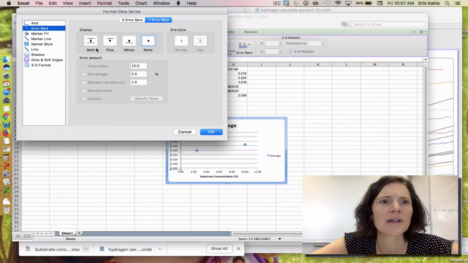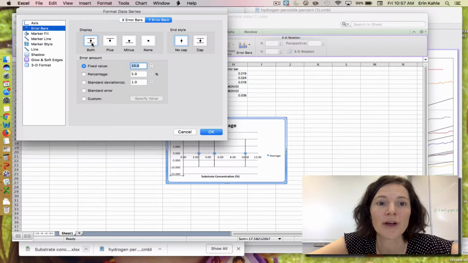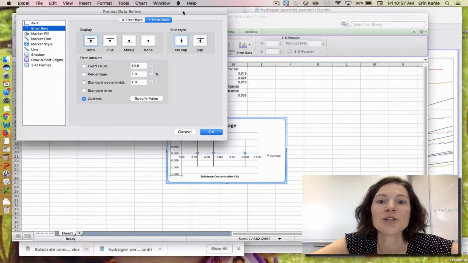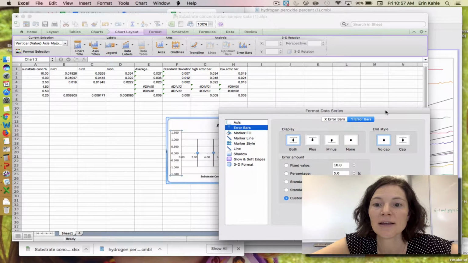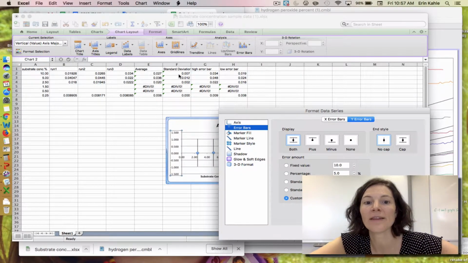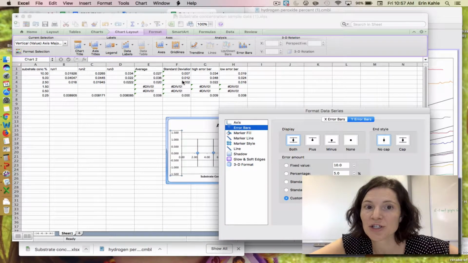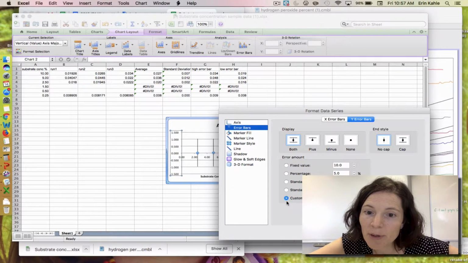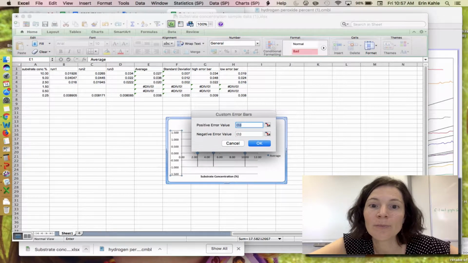Yeah, I want this. Oh, got it. Okay, so I want to do both up and down, and then I want to say for each point what is the value. And so this is where I'm going to say I want the error bar to be the standard deviation that I calculated. So I'm going to put custom and then specify value.